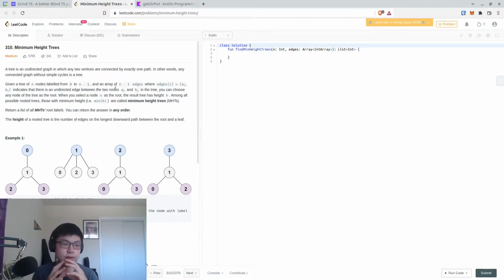You can choose any node of the tree as a possible root. When you select that, the resulting tree has height h. Among all possible rooted trees, those with the minimum height are called minimum height trees. Return a list of all minimum height trees' root labels. You can return the list in any order.